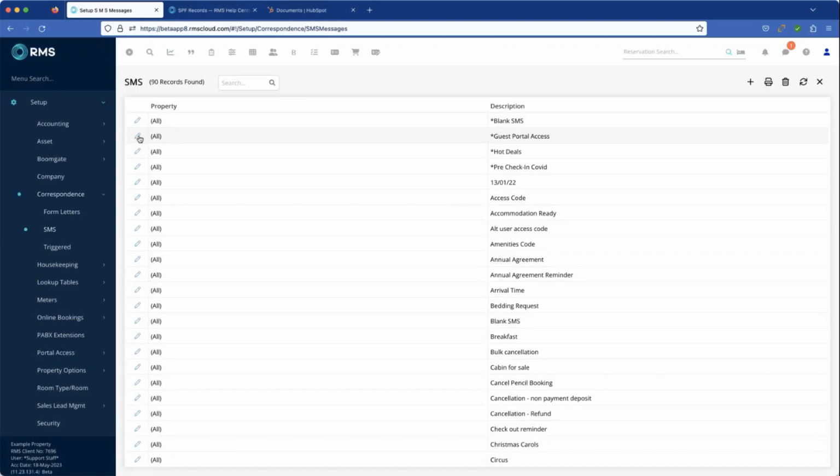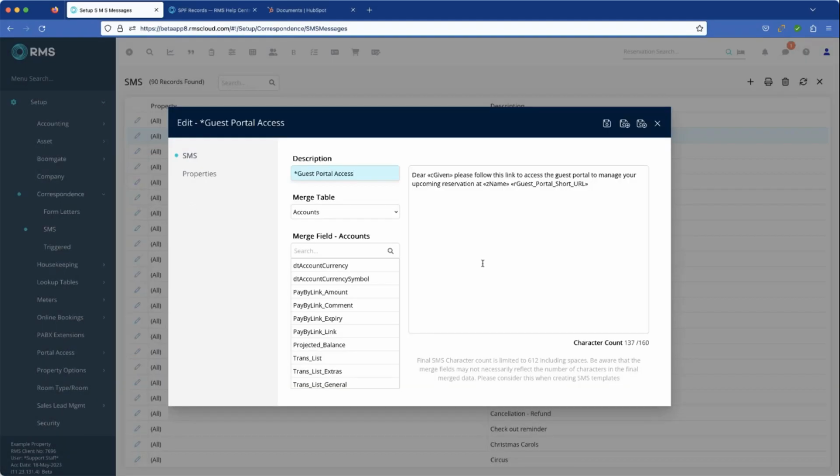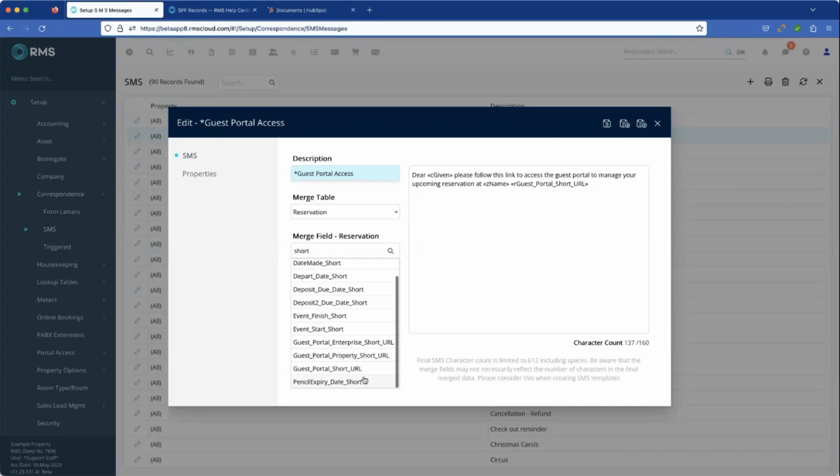Another one here, which is one I recommend that everyone have, the guest portal. We've talked about that in a previous session, just a really, really valuable thing. This is a way of quickly sending somebody a text message so that they've got a direct link straight into their personal guest portal. And I've used a link there, which is guest portal short URL, which is underneath the reservations one here. If I just type in short, there it is, guest portal short URL. But I've also put their name in here and also the property name as well. So these are all of these merge fields that you can include in here.